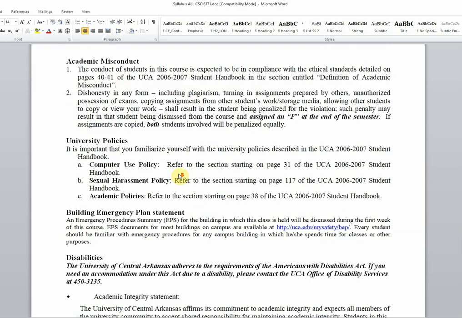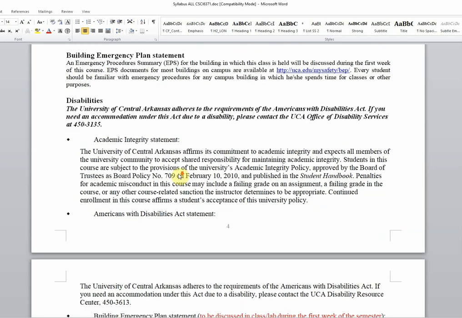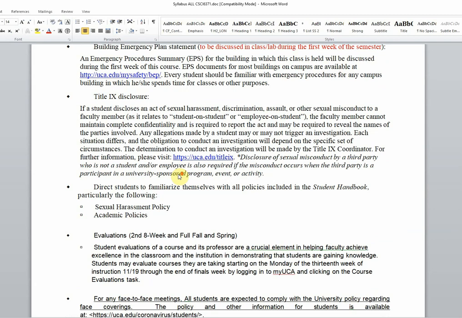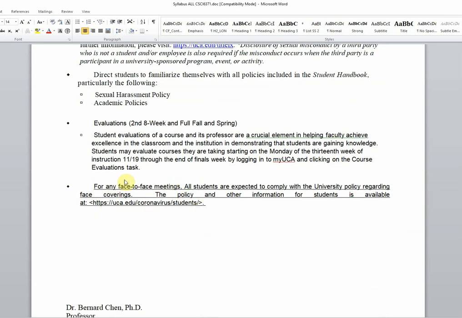Other things are regular stuff, so please read those things in the syllabus. The only thing that I have added for this one is the last paragraph indicating that if we're going to have some face-to-face meetings, a mask is necessary. So please follow the rules that are posted by the UCA coronavirus/students page over there.